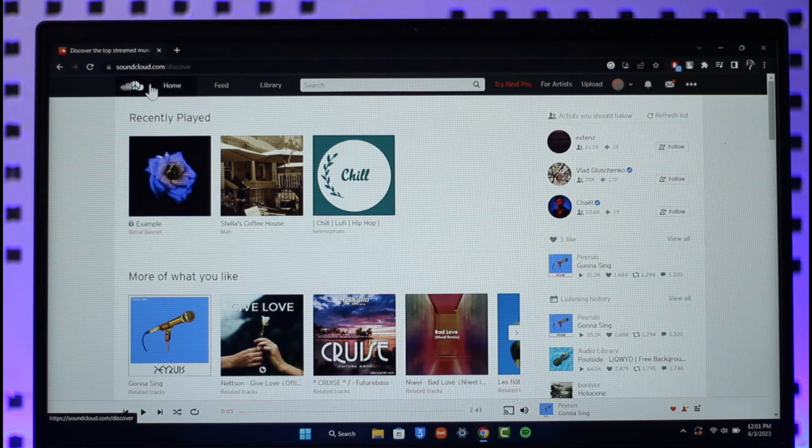Now, to upload an album to SoundCloud, you only have to do this process from your browser or your PC and not from your mobile app, because on the mobile you will not be able to find any sort of option. Once you're on PC, just go to soundcloud.com and then make sure to sign into the account.